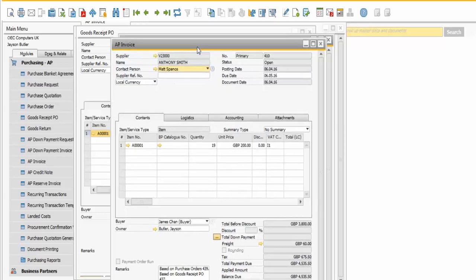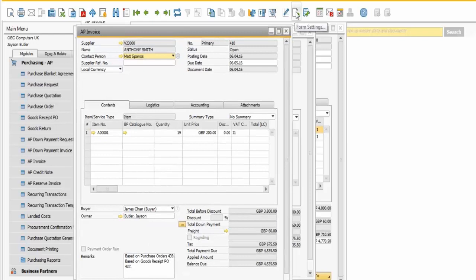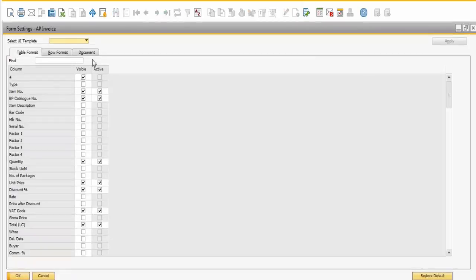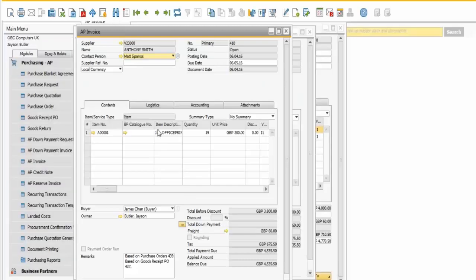Now again, just by a sort of general thing, there's a settings tab here. Now this is just another method of being able to change the screens themselves. So if I want to see the description, I can make it active and I can make it visible. If I OK that, what I'll find is the screen's now changed and it'll include the description.